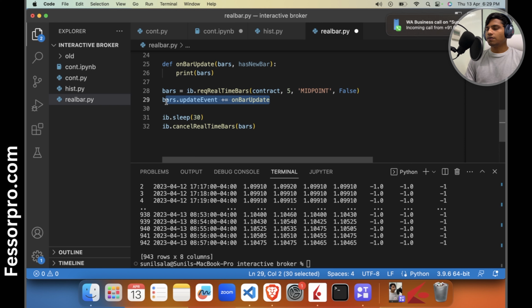Then we will write bar dot update event plus equal to on bar update. Okay, so this line is going to make a connection between your computer and the server. If you wish to start the connection, you can write ib.run, which will create an infinite connection, or you can use the sleep command. Okay, after sleeping for 30 seconds, we will cancel this connection.